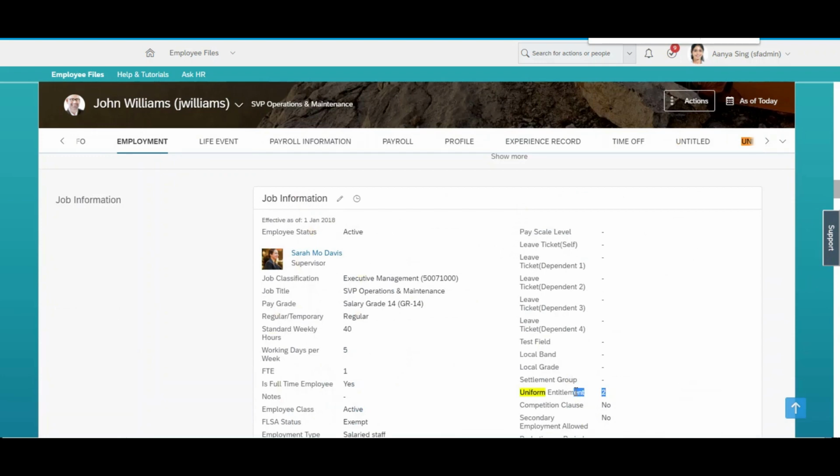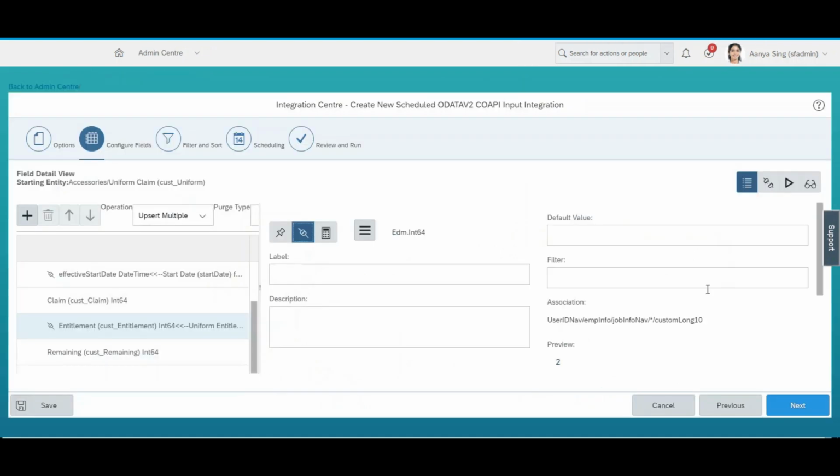Uniform entitlement, that is the field over here. You can see it is 2 maintained, that's why the 2 value is populated in the preview. So our binding is done now. We need two fields like claim UI and remaining claims.